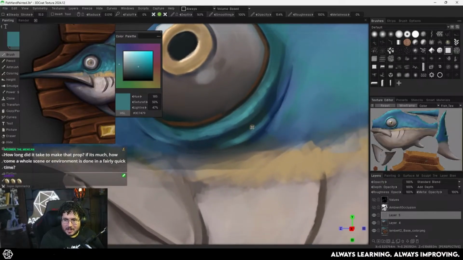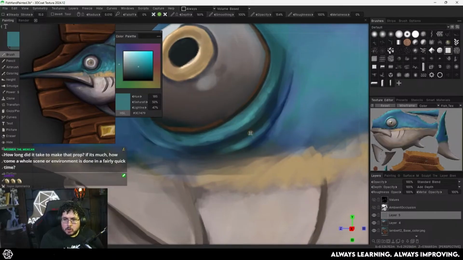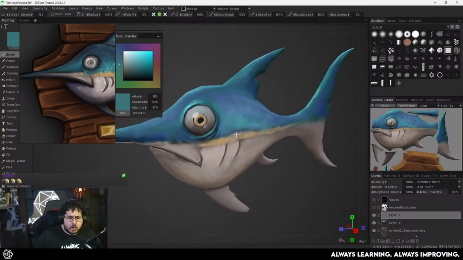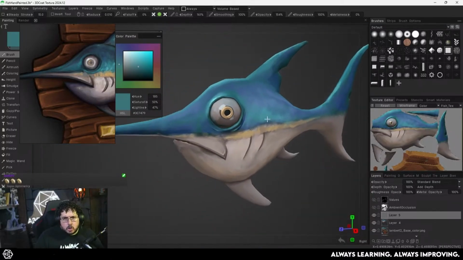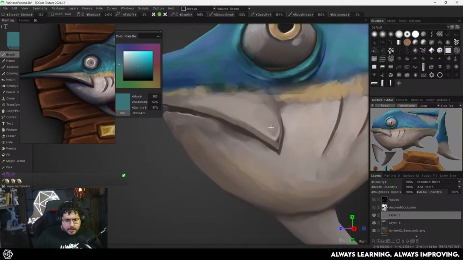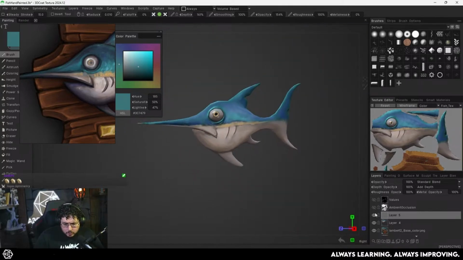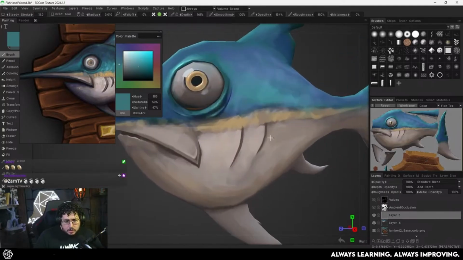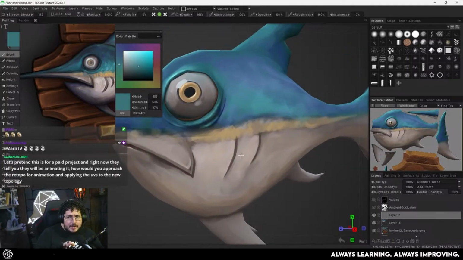Nice, Jonathan. That's awesome. Mo2Man, the Mexican, says, how long did it take you to make that prop? If it's much, how come a whole scene or environment is done fairly quickly? No, this is not much. So the fish itself, the modeling of the fish, took us like 2.5 hours. That's the sculpting, the retopo, the UVs, and the basic colors. And so far, we've invested maybe another hour in this one on the basic paints.